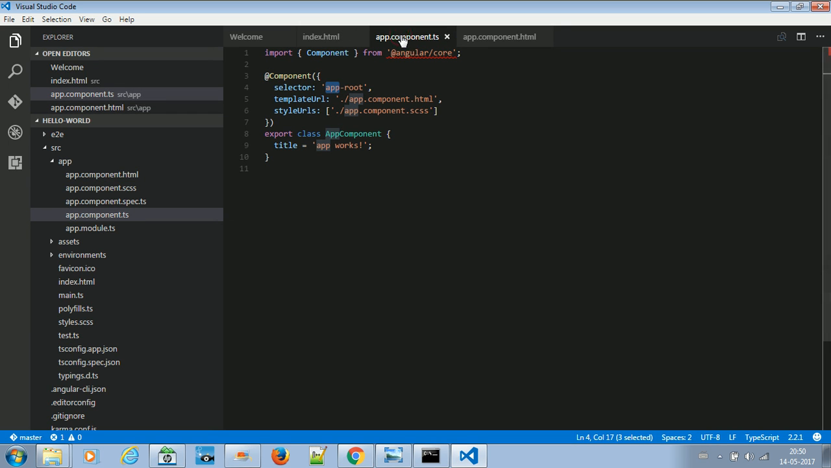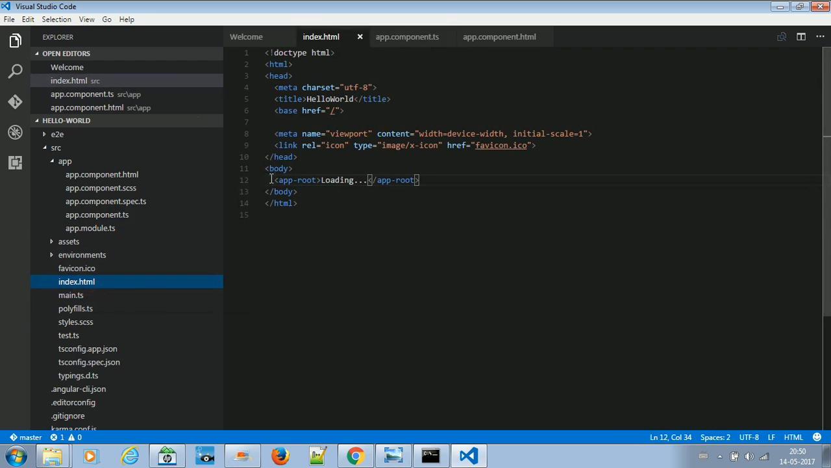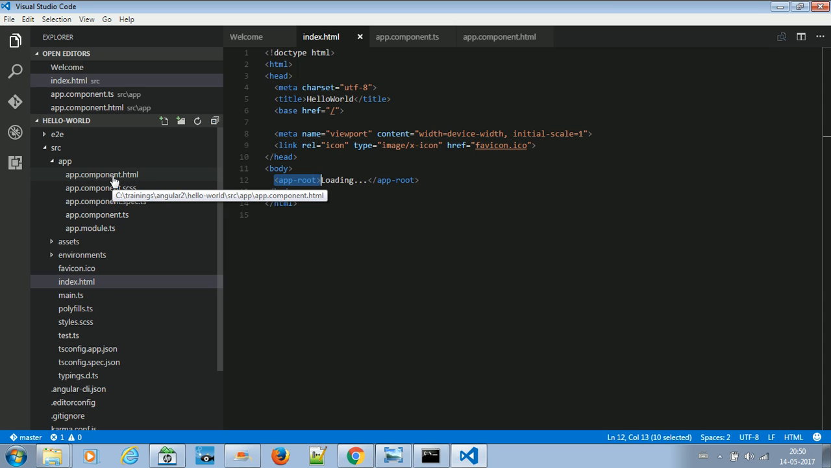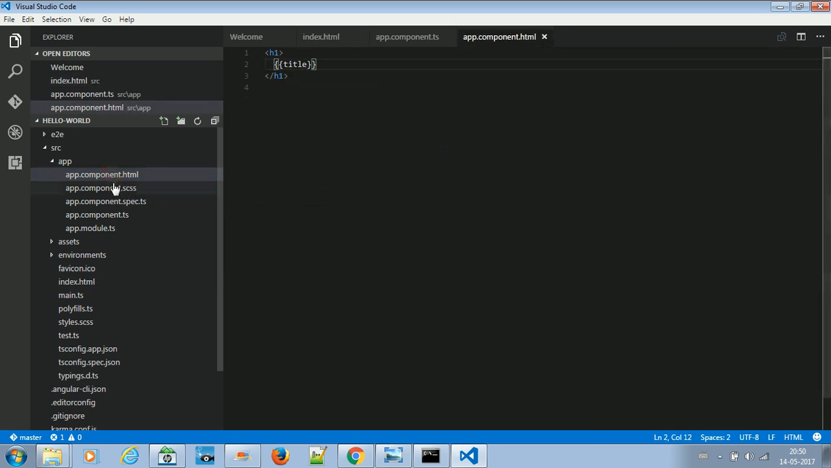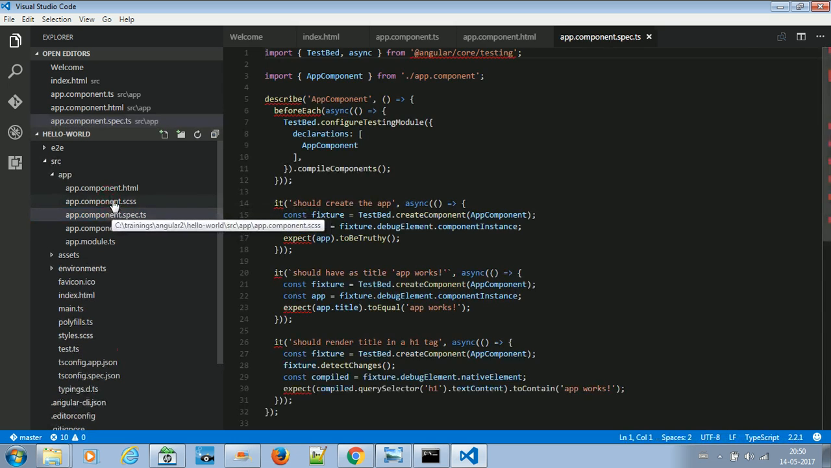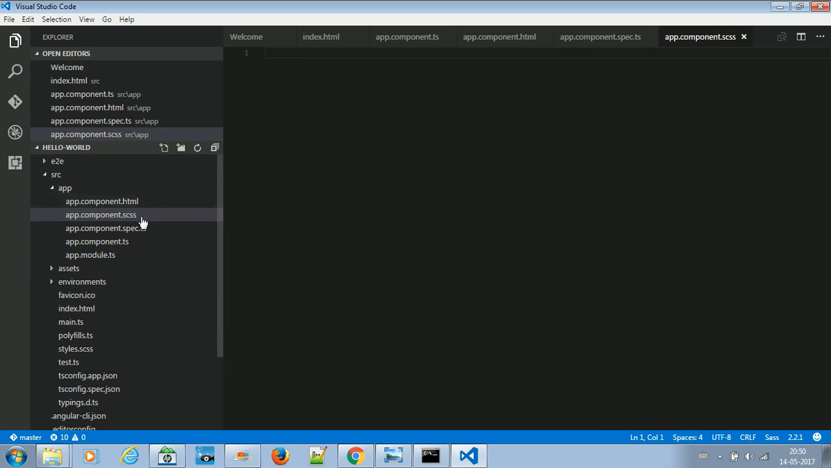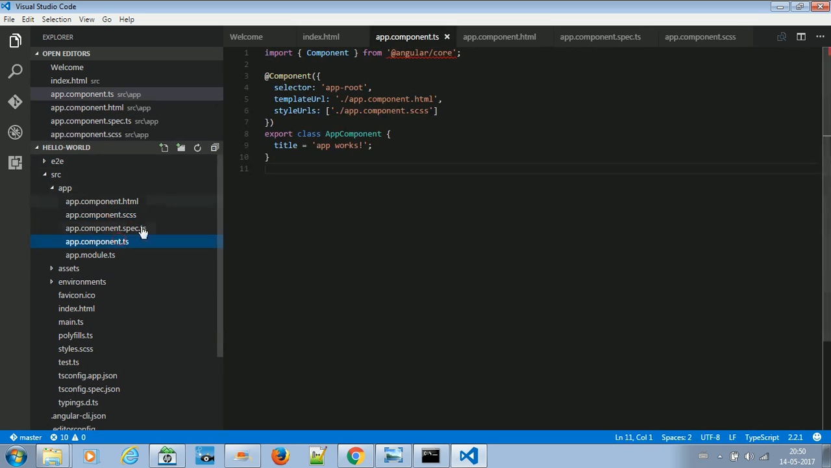So if I go back, you see a title variable is being declared. It says app works. Okay, so let us run this app. So first, when we run this app, index.html will be called. So index.html will call this app-root tag, and right now it is loading. So this will be replaced by, sorry, I mean the component that has app-root as the selector. So that is inside the app component TS file, TypeScript file.